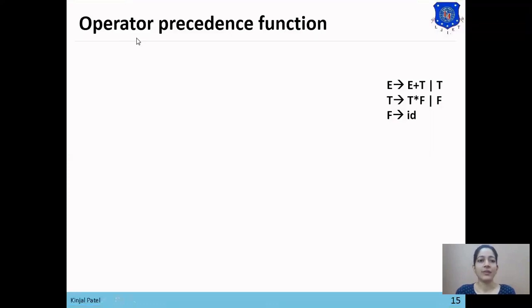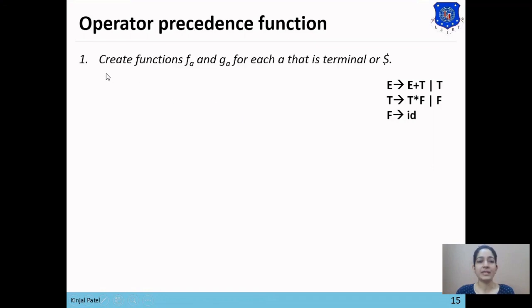Next topic is how to find operator precedence functions. So to find operator precedence functions, first create functions f of a and g of a for each a that is a terminal or dollar. So if a is a terminal symbol, then create two functions for a. First one is f of a and second one is g of a. So in this example, a equals plus, star and id. There are three terminal symbols and one is dollar. So create two functions for each terminal symbol.